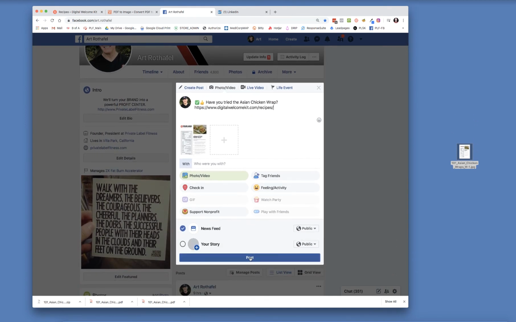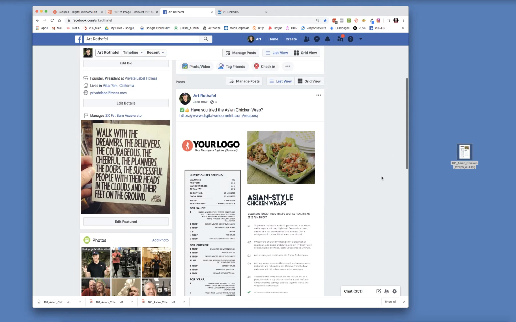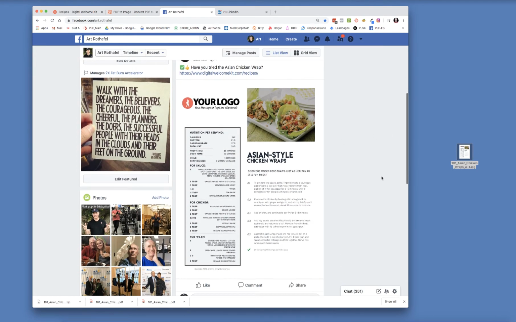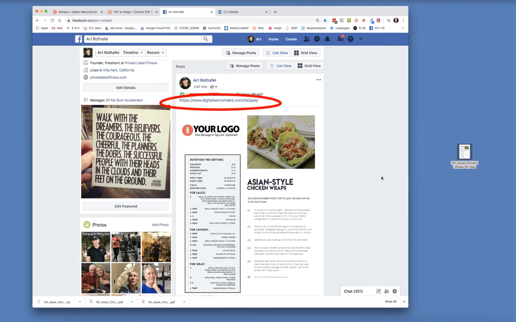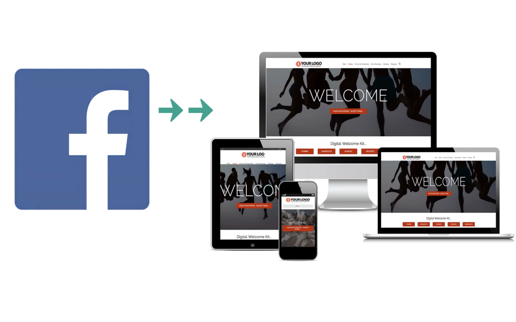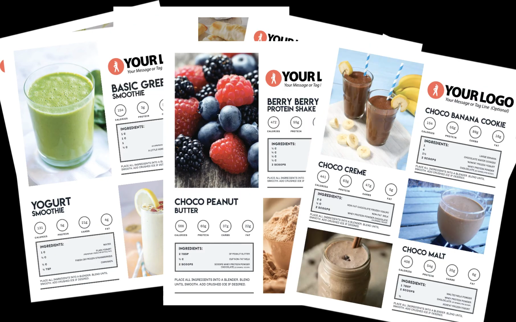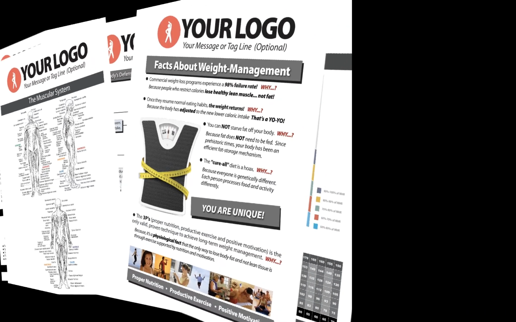And now I go down to the bottom, click on post, and voila, I have the full JPEG image of what was formerly a PDF file, complete with a link to drive traffic back to my website. And with your digital welcome kit, you can do this with your own branded recipes, smoothies, shakes, and even the handouts.